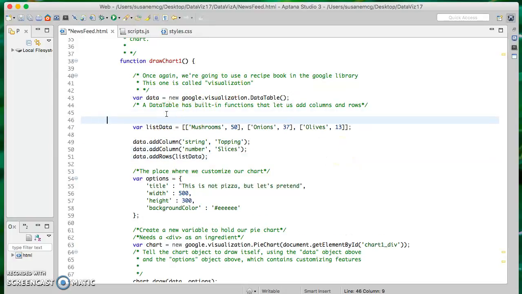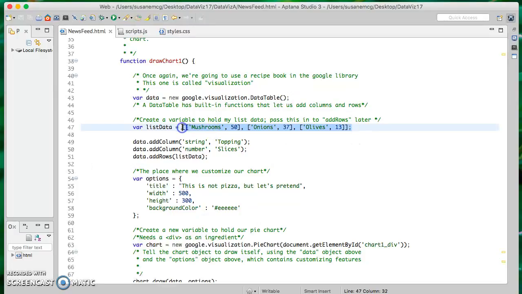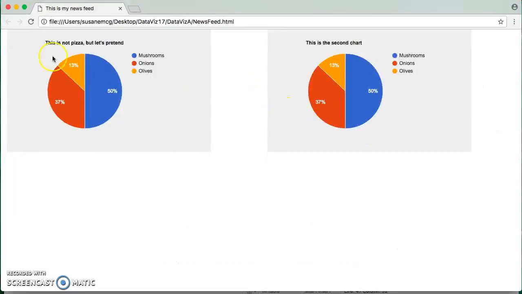So I'm going to just say here, I want to create a variable to hold my data. Okay, so I'm creating this variable, and what that means is that if I need to adjust my data, I can do so here. So I just want to reload my page, demonstrate that this works, right?